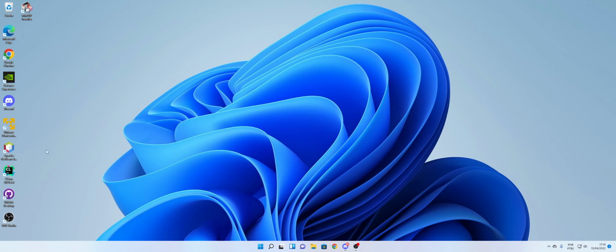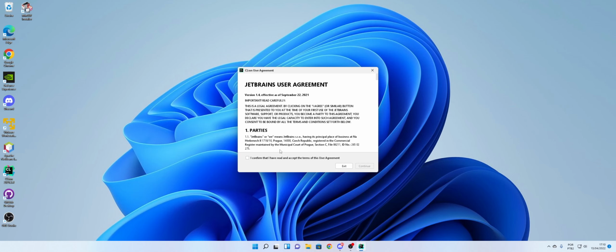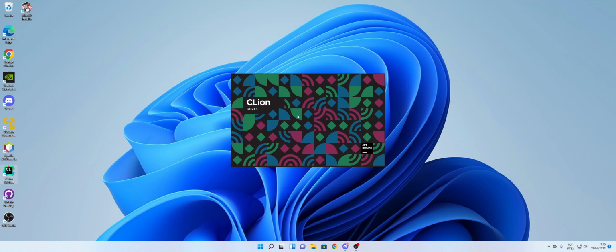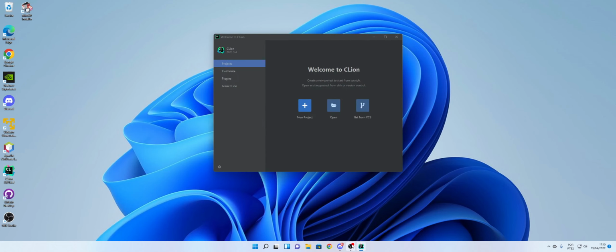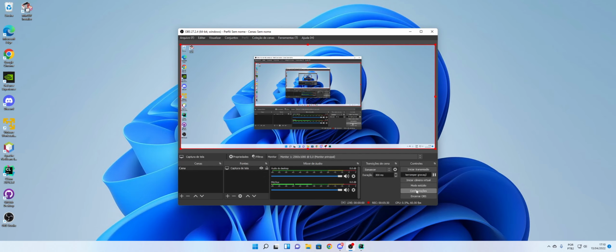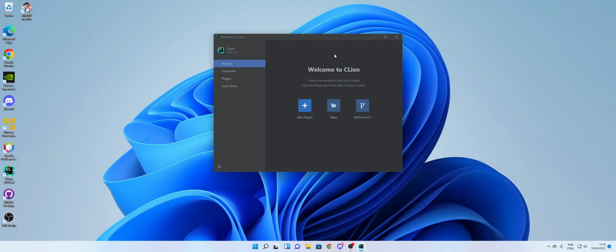It's done. If you want to test it out, I already installed CLion here just to test this, and I hereby confirm, okay, send anonymous statistics. I'm going to pause the recording and activate CLion, and then I'm going to come back here. Okay, so with CLion activated, I literally just logged in to my account. I didn't do anything else on my computer.